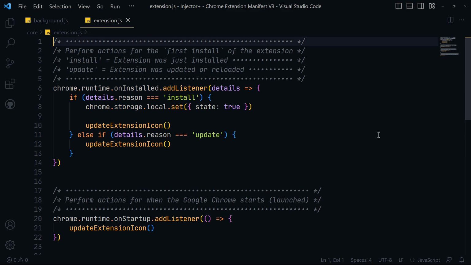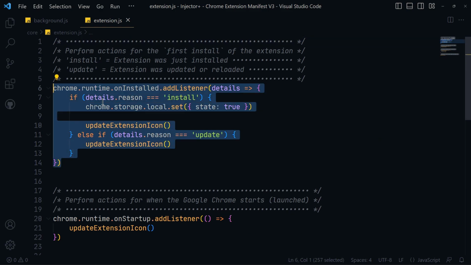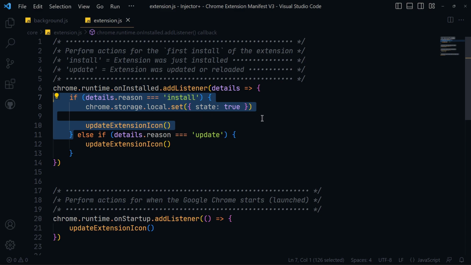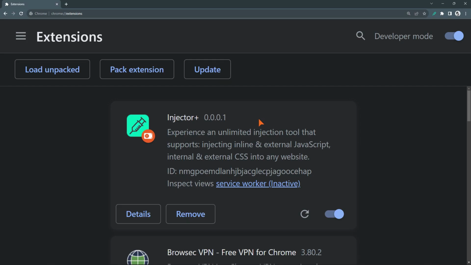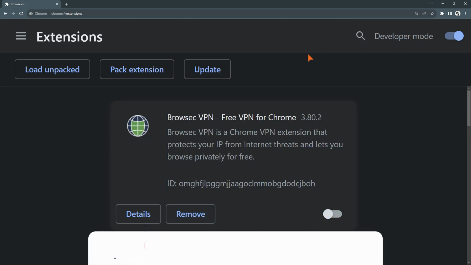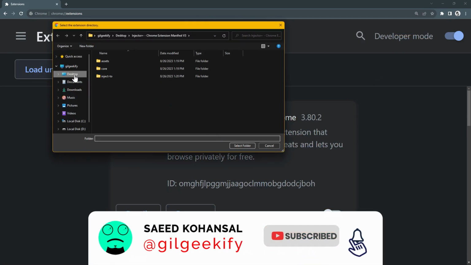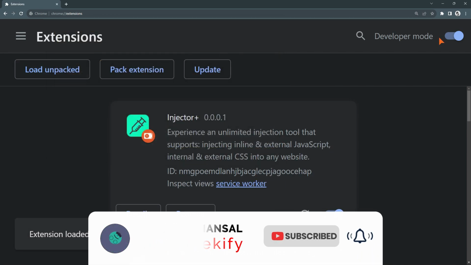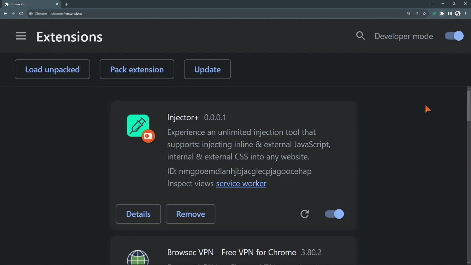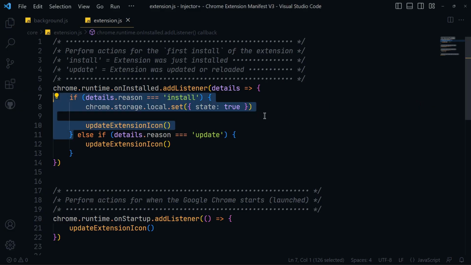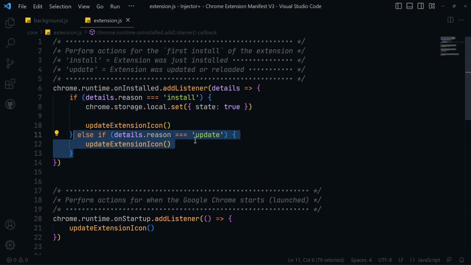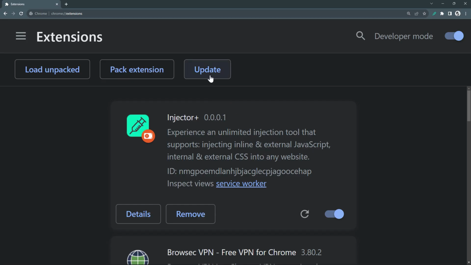Okay, let me demonstrate how these methods and functions work in Google Chrome. I'll show you all the actions in order. First, let's examine the initial installation of the extension. Nice. Now, let's look at the extension update event. In Chrome's Manage Extensions, the update button and the reload button are not the same thing. But in the Chrome runtime onInstalled event, they are both referred to as update reasons.